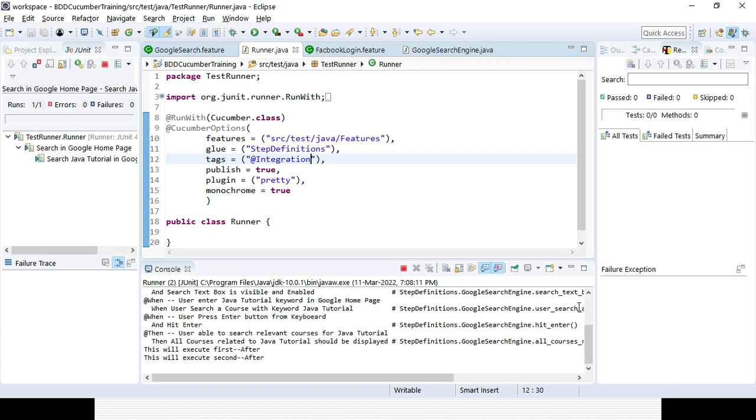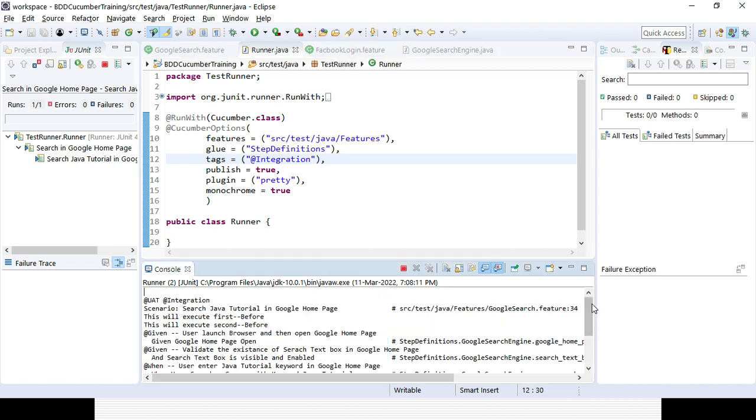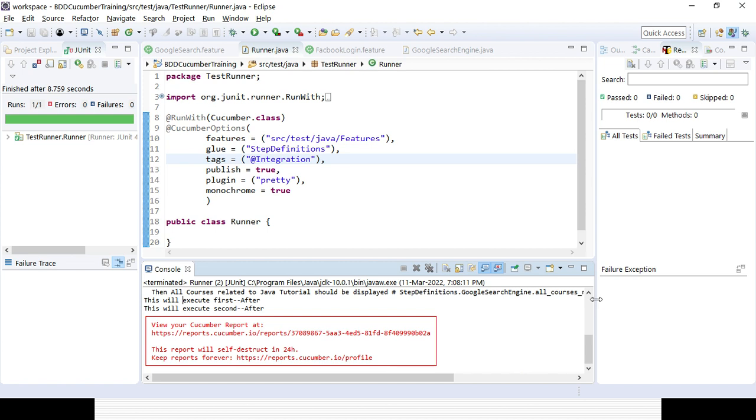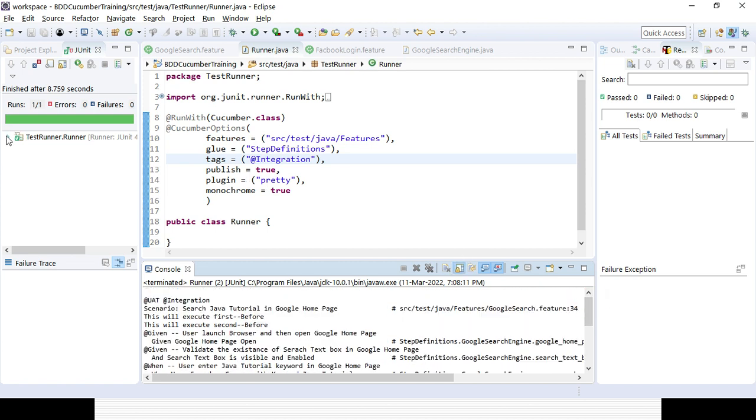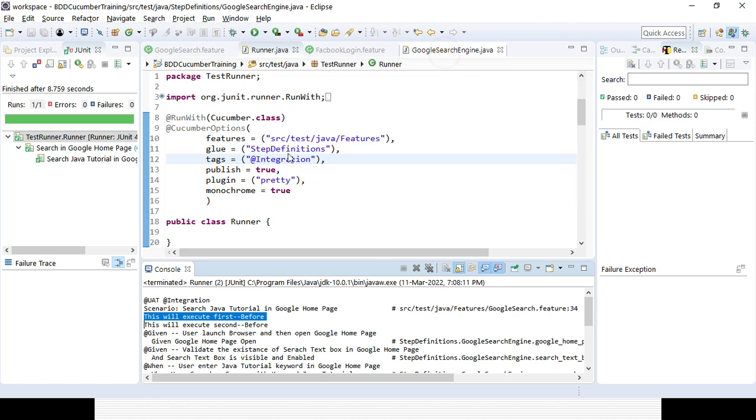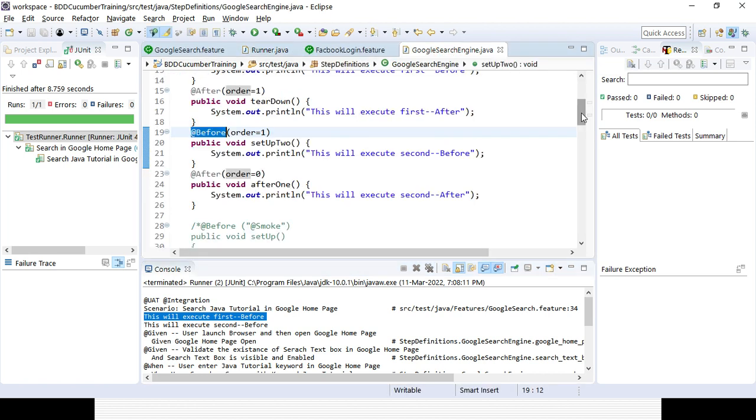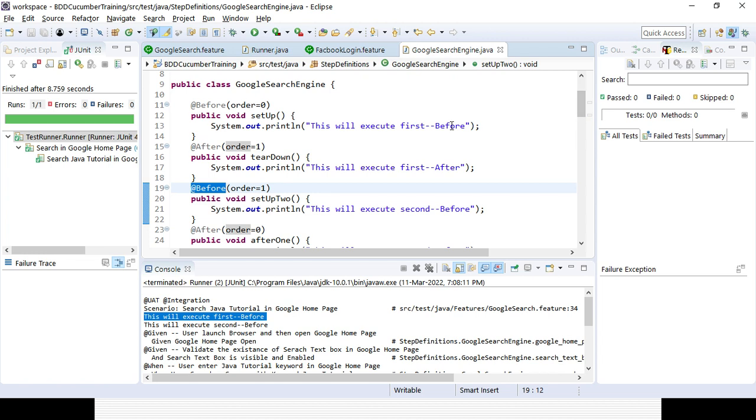So the first scenario is getting executed with the tags. Only one scenario executed based on the integration tags available at the scenario level, but for the hook level it will be generic, so every time it will be executed. You can see this is executed first, because for the before hook the order is 0, and then order 1, so that is executed. This will execute second.